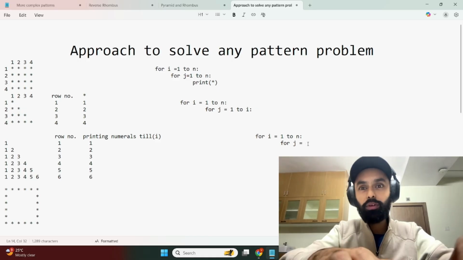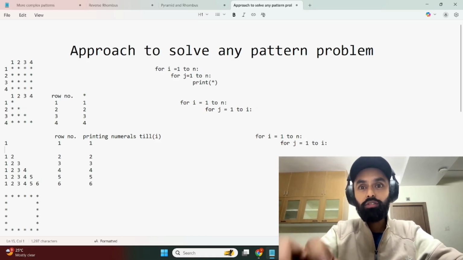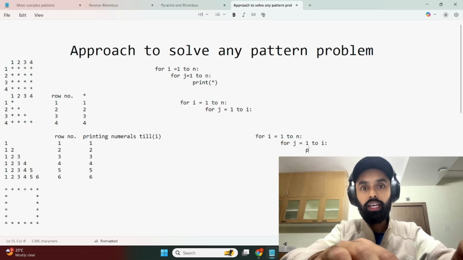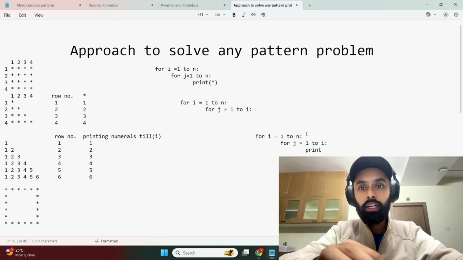This is similar to the previous one. So we can simply say for j equals 1 to i. But the only difference is instead of printing an asterisk, we have to print 1, 2, dot, dot, dot till i. So we can say print j.